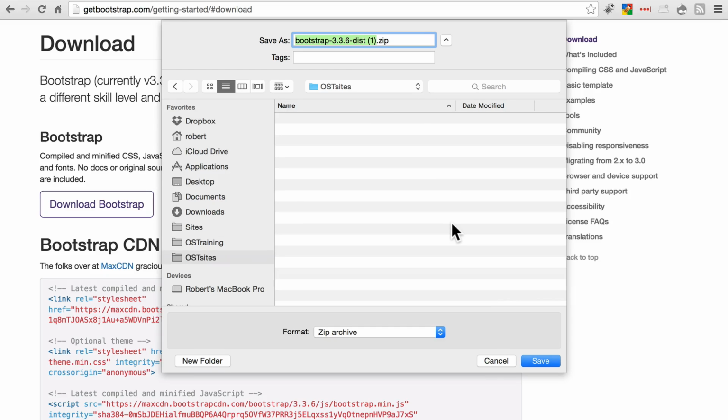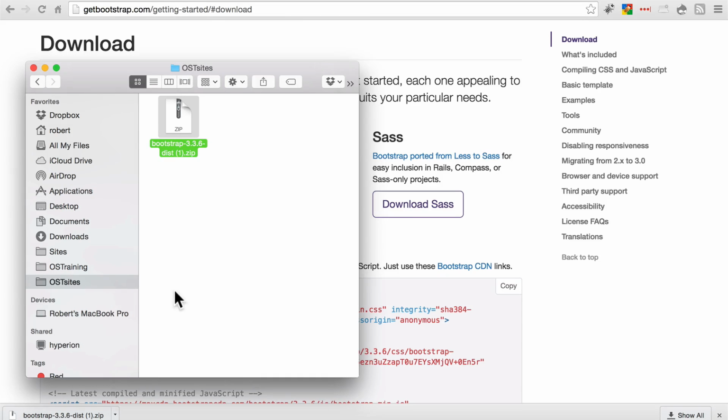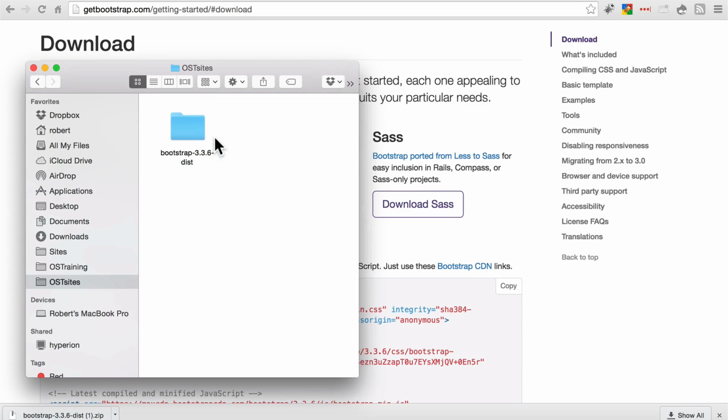And you can put this pretty much wherever you want. We don't need it to be located on a server or anything. And once that downloads, make sure you extract it. And then you can get rid of the zip file. Then let's go ahead and just rename this folder simply Bootstrap, just to keep things easy. And now let's take a look inside Bootstrap real quick, just to see exactly how simple it is.